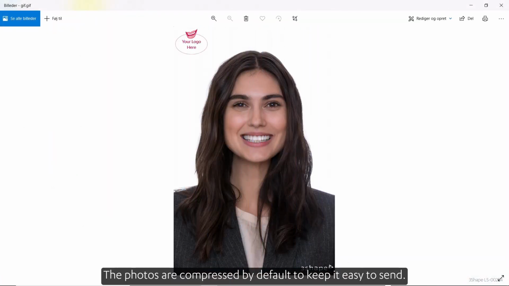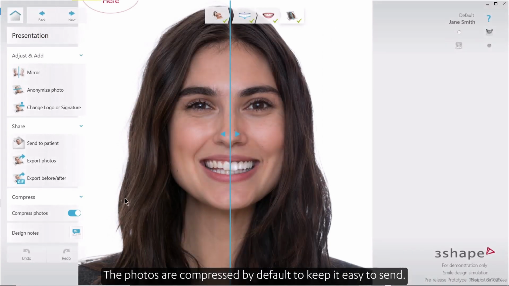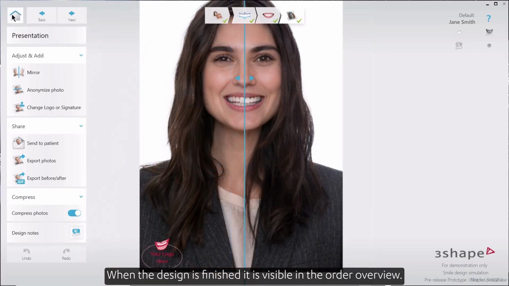The photos are compressed by default to keep it easy to send. When the design is finished, it is visible in the order overview.